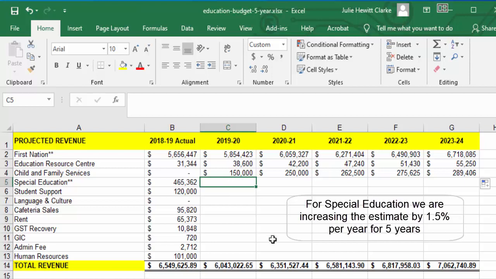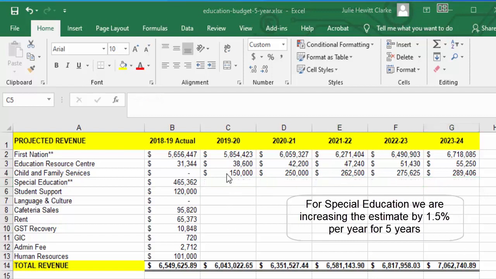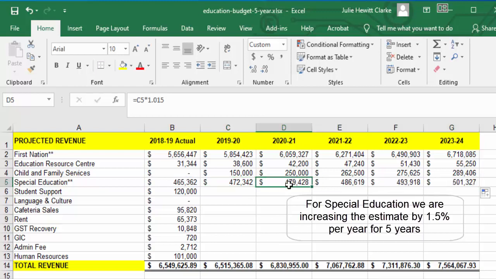For special education, we are increasing the estimate by 1.5% per year for 5 years. You'll note that I'm clicking on the little square in the bottom right-hand corner of the cell and then dragging to the right to fill the other cells. This is called autofill, and it's a function that works both in Microsoft Excel and in Google Sheets. It will copy the formula from previous cells and extrapolate it to the end of wherever you drag the autofill to.